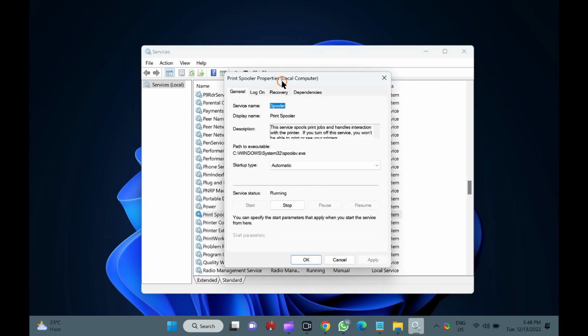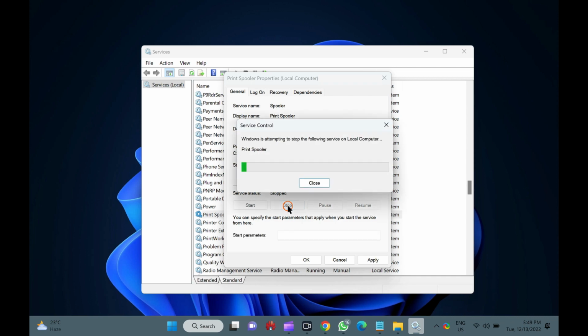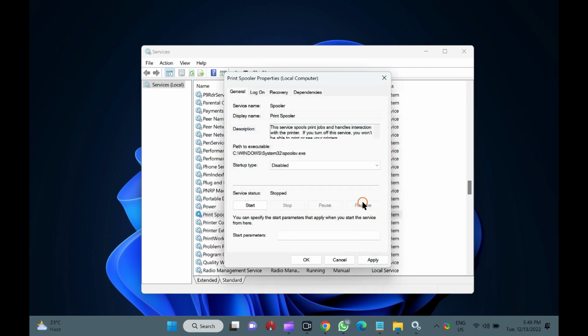When the Print Spooler Properties dialog opens, click on the drop-down next to Startup Type and choose the Disabled option. Then, click on the Stop button. Now Windows will stop the print spooler service. Finally, click on Apply and then the OK button.